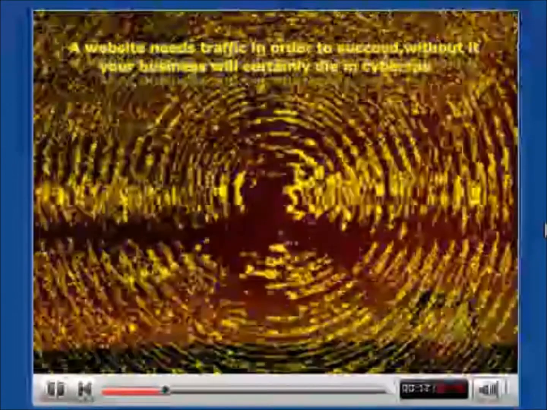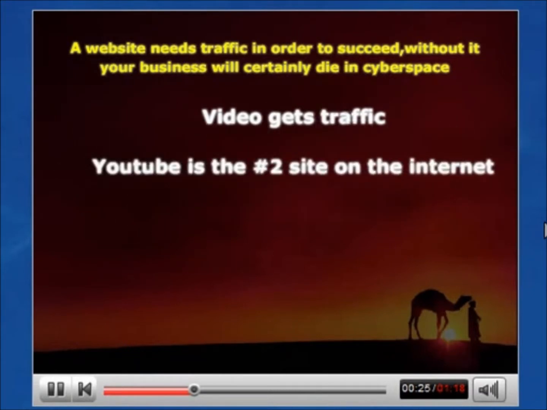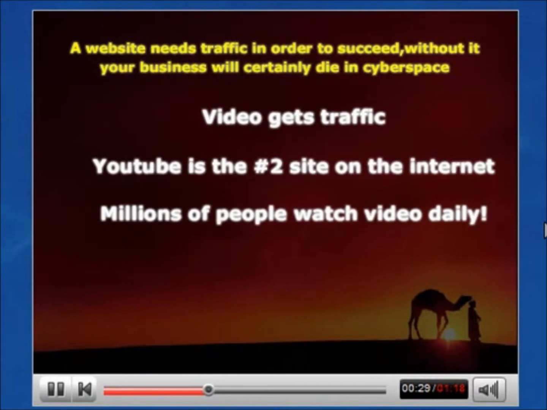A website needs traffic in order to succeed. Without it, your business will certainly die in cyberspace. Producing quality videos to promote your online business and offline will create traffic and customers. It is very inexpensive and is a way to grab your potential customers' attention.